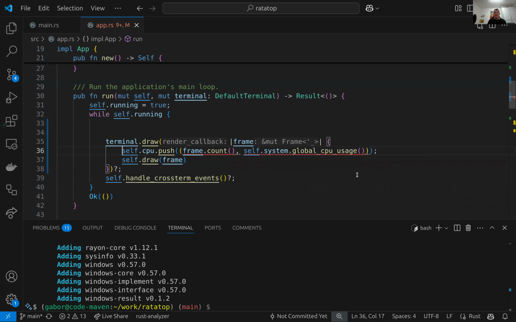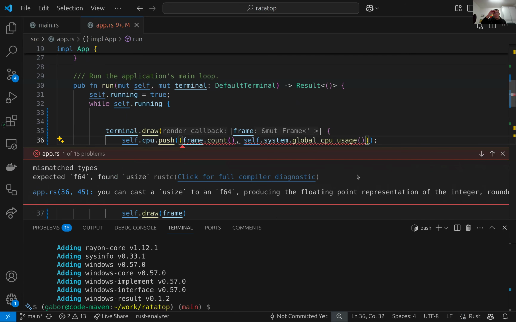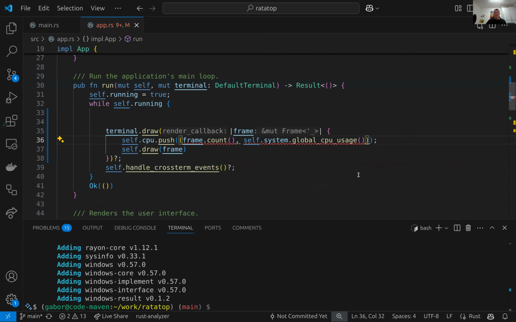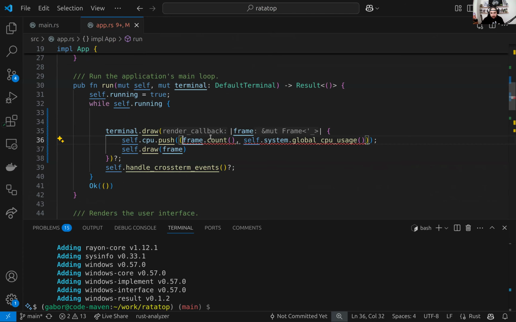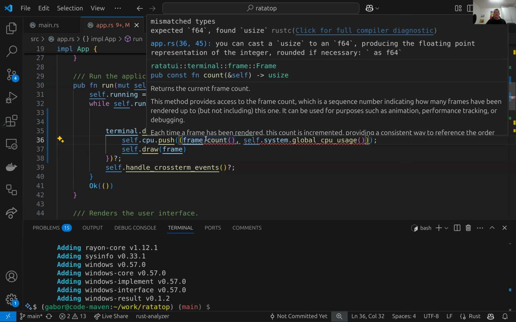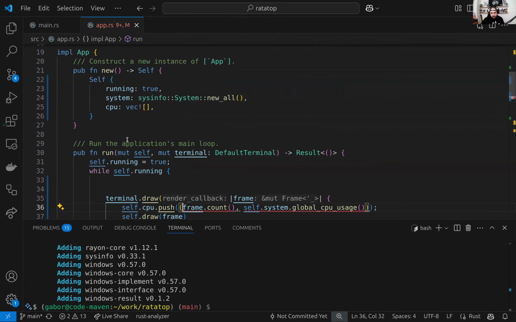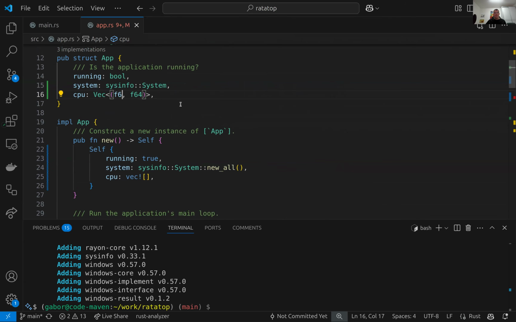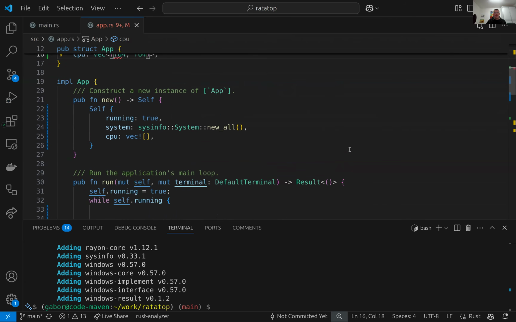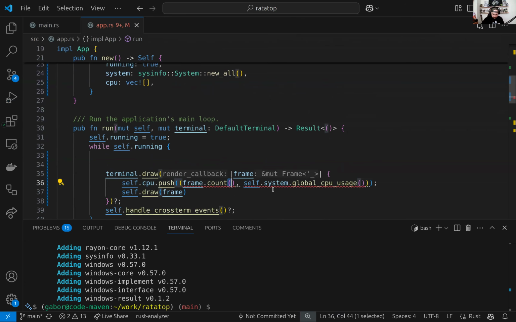Okay. Is a frame count? Wait. Why doesn't block like that? Okay. Mismatch type. That's U size. Expected, it's found the U size. So yeah, they're both U sizes. Just convert it to F64 by doing as F64. You prefer that? Yeah. Okay.